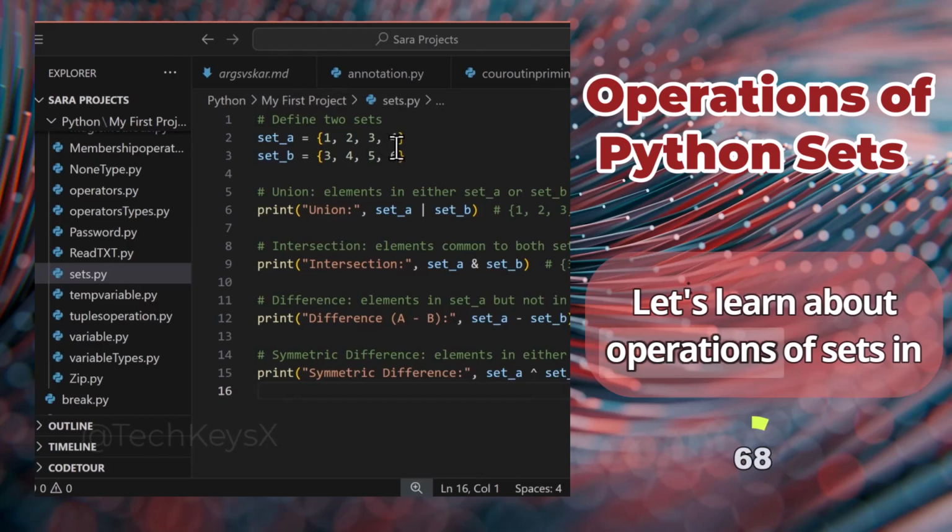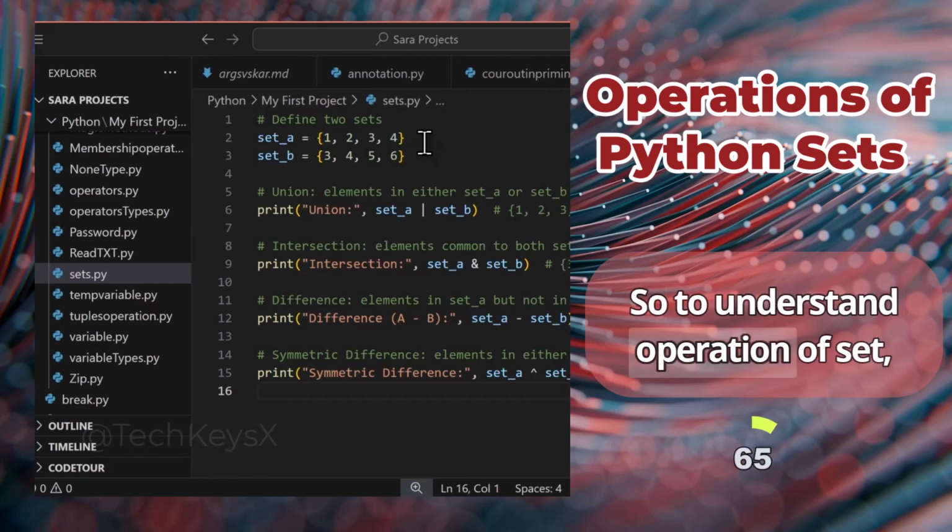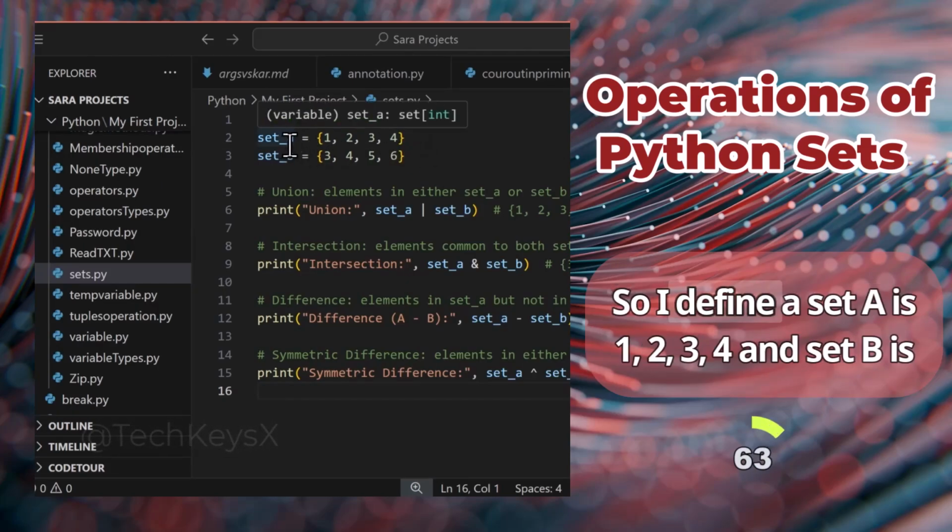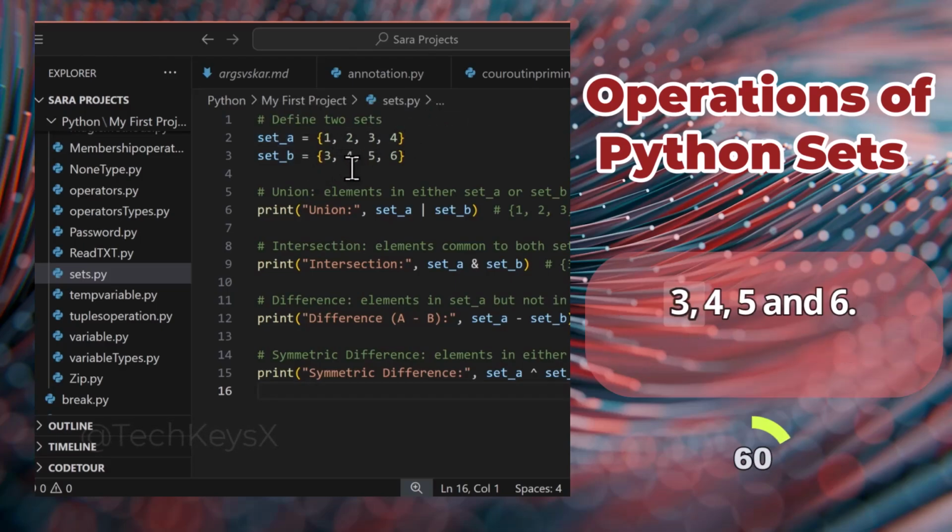Let's learn about operations of sets in Python. So to understand operations of sets, first we need to define two sets. So I define set A is 1, 2, 3, 4 and set B is 3, 4, 5 and 6.